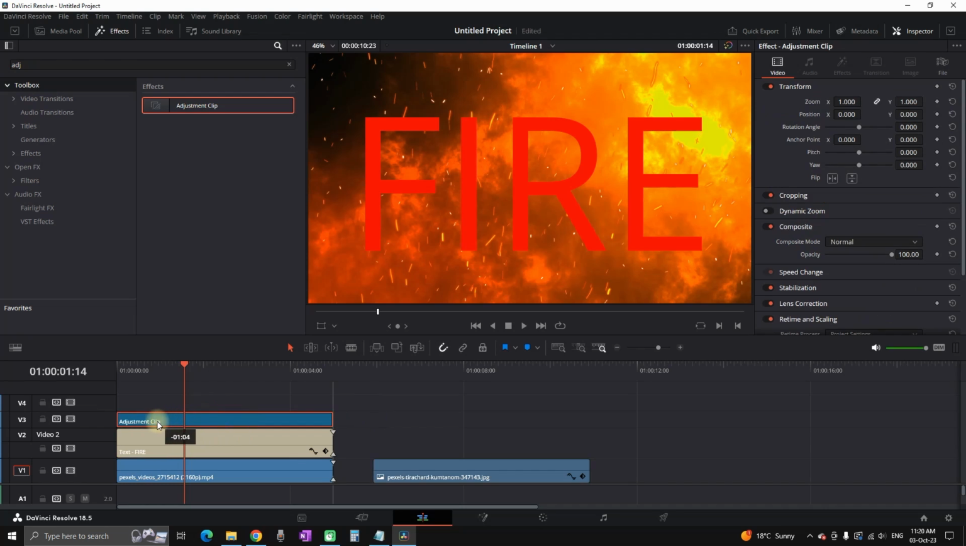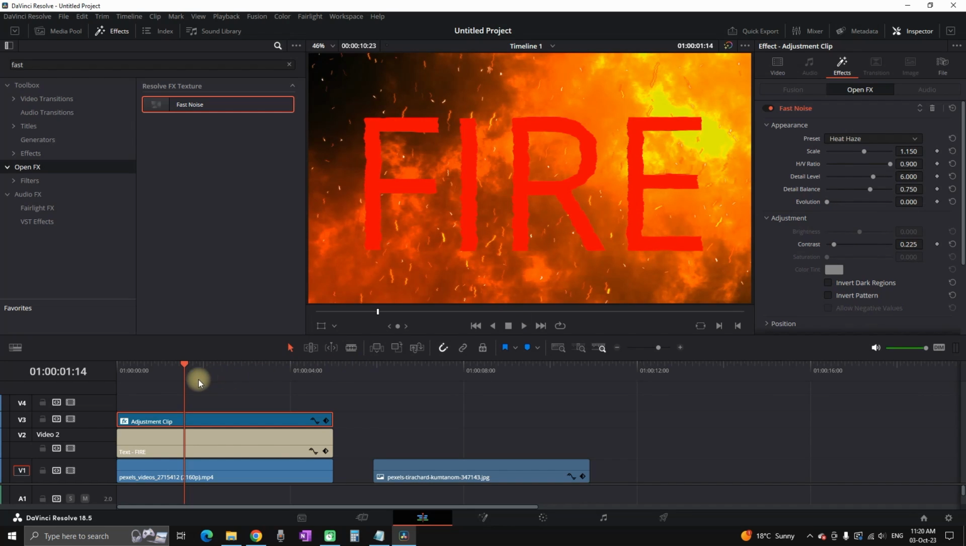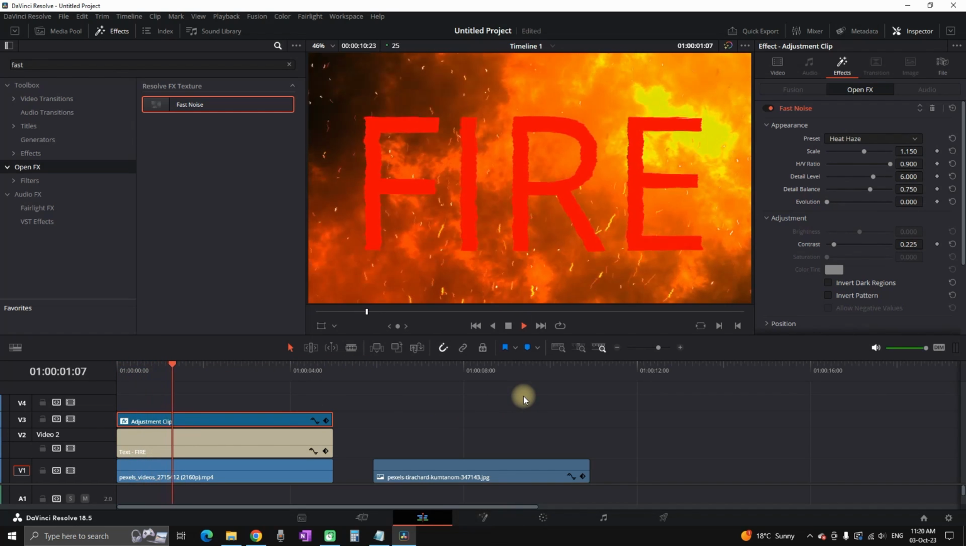I'm leaving that adjustment clip on video slot number 3. And then I'm going to open effects and looking for fast noise and I'm adding that fast noise over my adjustment clip. Then I'm going in the inspector while the adjustment clip is highlighted and selecting the preset heat haze, and that way we're creating that fire look texture on our text.